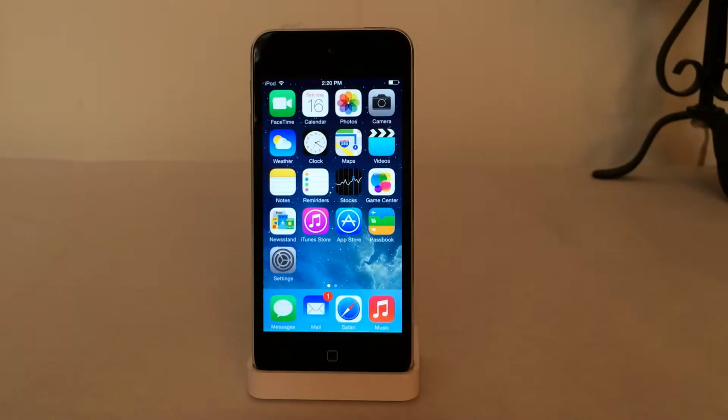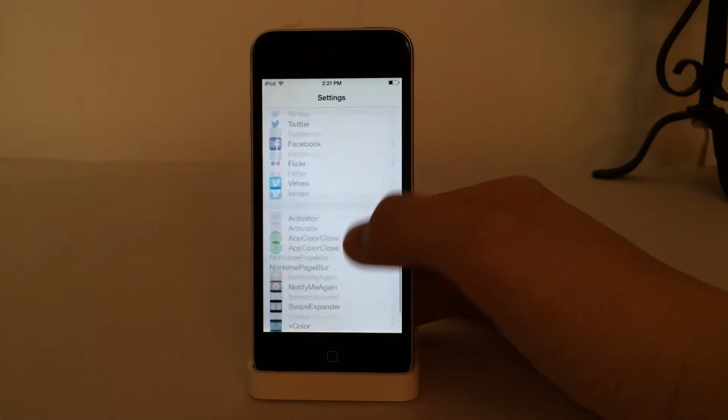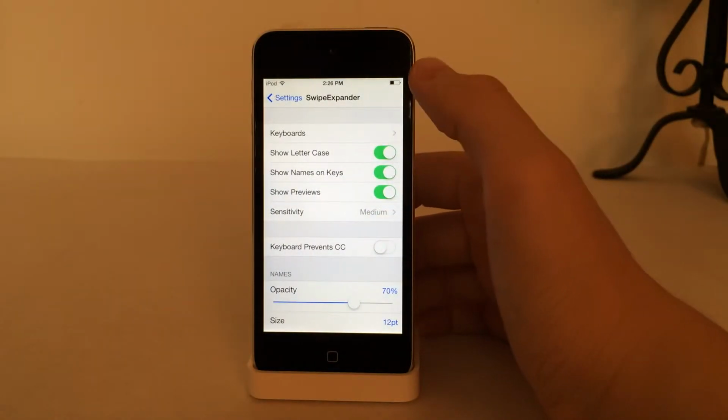And the fifth and final tweak I'm going to show you is called SwipeExpander. It's available in Cydia for $2.50. And this tweak will allow you to do various useful things with your keyboard. And after you've installed this tweak on your device, you're going to want to go into Settings and scroll down until you do see SwipeExpander and go in there. And the first thing that you're going to see in here is the keyboard settings panel.